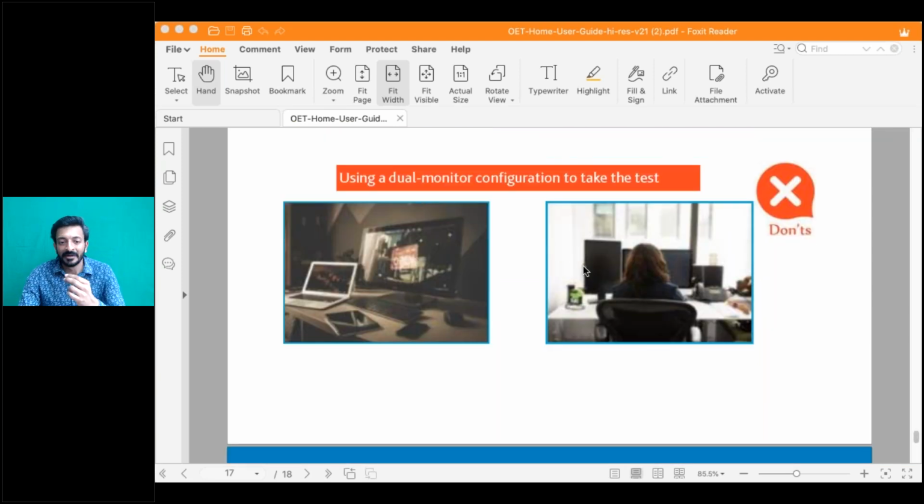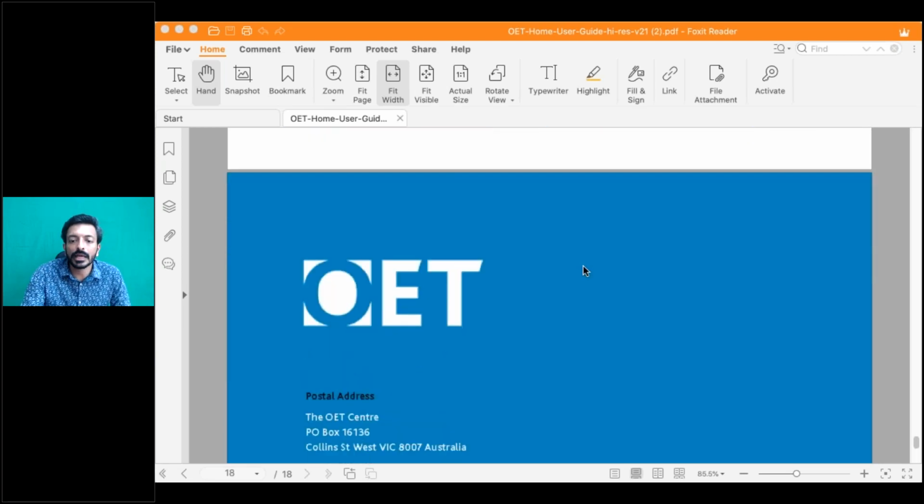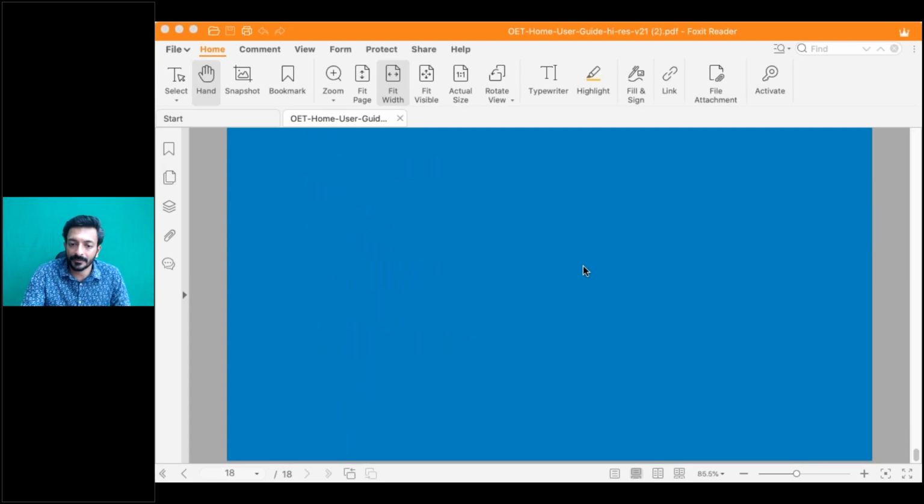Using a dual monitor configuration to take the test. Those who are not that literate in digital stuff are fine, but those who are experts in digital stuff might think that, as I said, the reading might be a bit difficult with one screen, so they might think of using a dual monitor. No, it is not allowed. You're only allowed to have one screen. So if you're using a laptop or computer, make sure you have only one screen.